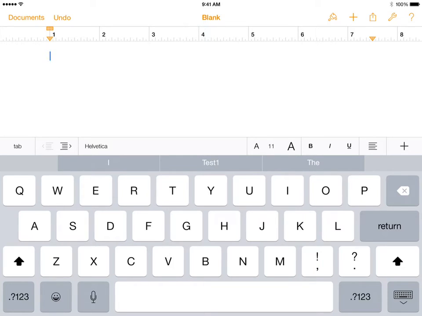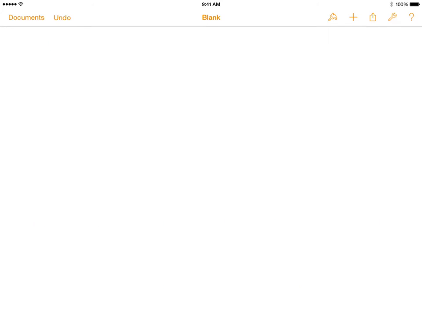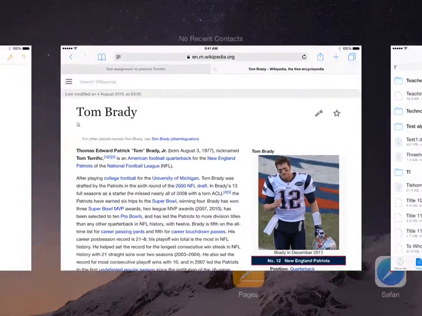Okay, so in this video, I'm going to show you how students can create a document and then submit it on Canvas and have it run through Turnitin. So on my iPad, I've got Pages open, and let's say you tell the students to write a paper about Tom Brady.